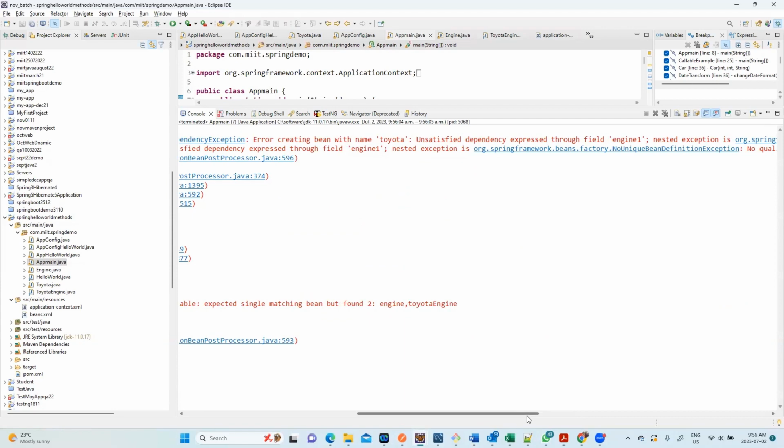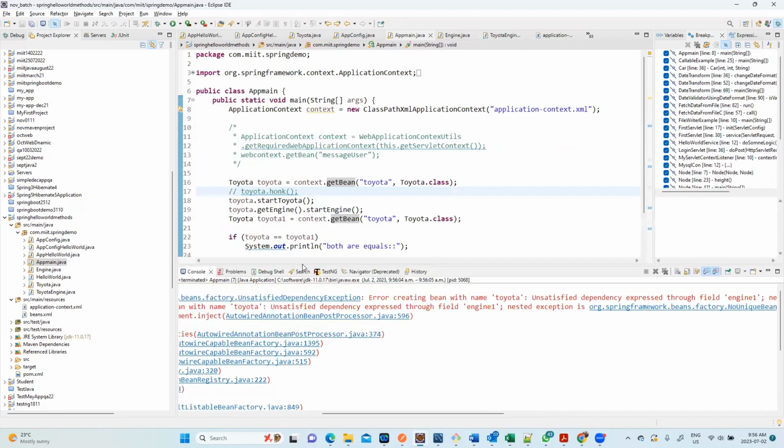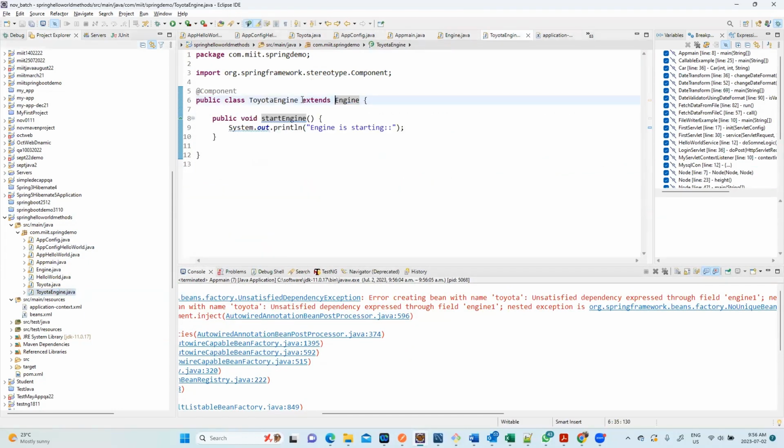Ambiguity, diamond problem. This is not actually the diamond problem, but ambiguity. So what is the ambiguity here? Spring is trying to find the object by name first, but no luck. Then it will go by type. When Spring tries to do instanceof, it finds 2. One is engine itself, and the second is the child. Right now we have one child of engine, Toyota engine. Instanceof is true for the child, and that is why it finds two.